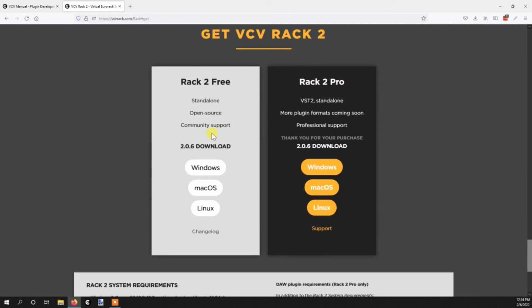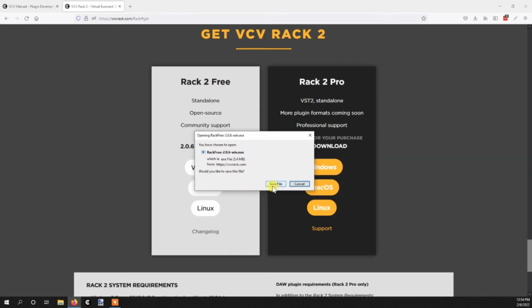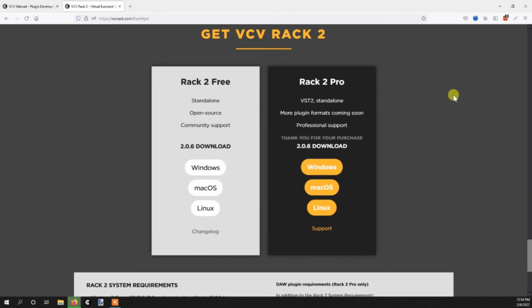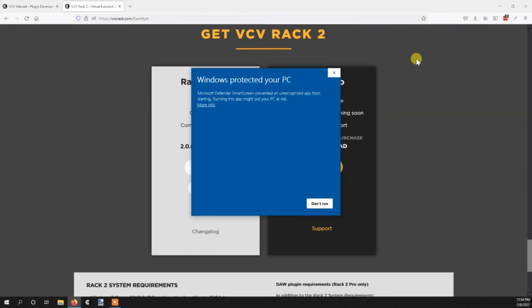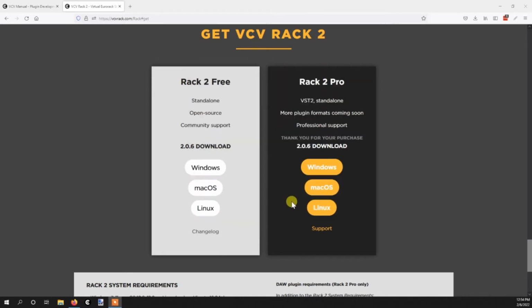Get Rack 2. I think I've got a pro license, but we'll just get the free one because I don't need any of the VST stuff. So Windows, I'm on Windows 10. Go ahead and save file. Great. And install it. That's interesting. We're gonna allow it, run anyway.